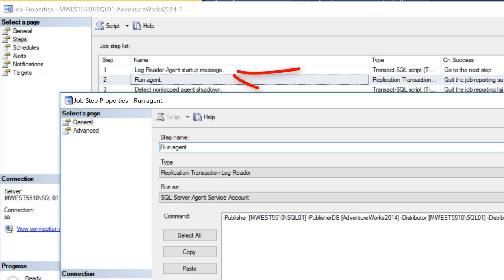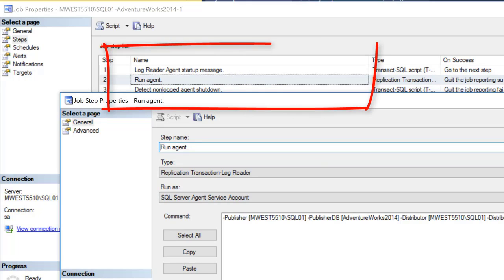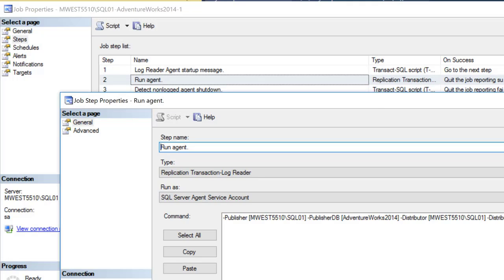We've got the log reader agent. The log reader agent is implemented by 3 steps, much like its snapshot counterpart. The first step records the startup of the log reader agent and updates performance counters. The second step actually runs the log reader agent. Again, the parameters are very similar to those of the snapshot agent.